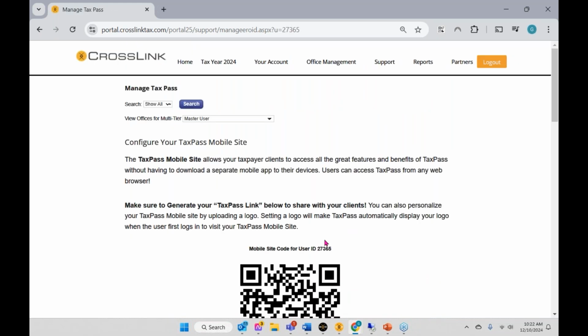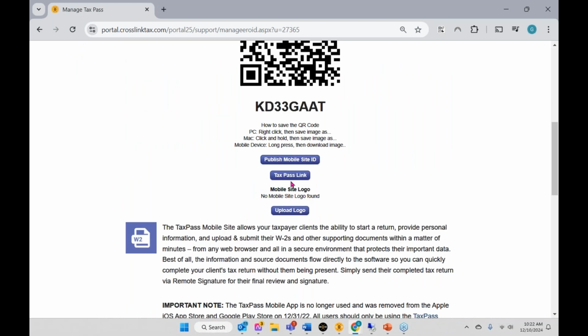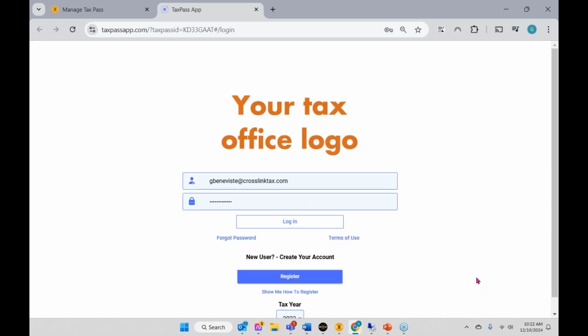And then one thing I also wanted to mention was TaxPass link. If you want a direct link to this TaxPass website where we're talking about, it's available here. I'll click on that so you can take a look. There it is. And this essentially is if you want to share this link with your customers, you can copy this and share it directly to your customers.